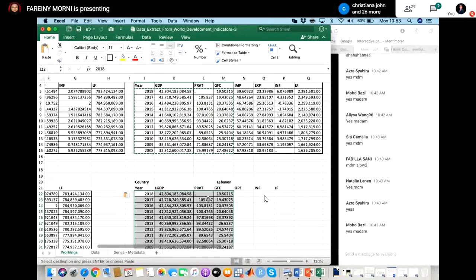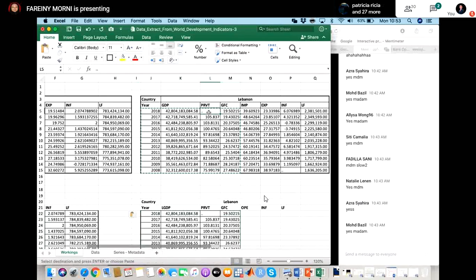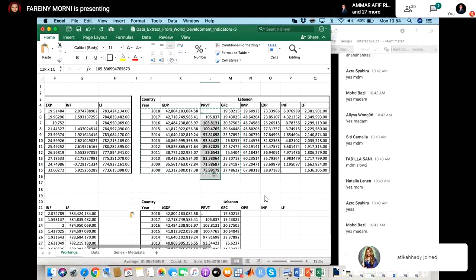So as you can see for the Lebanon data, PRBT has missing data in this year and this year. So maybe that's why some of you didn't choose this country, because technically this one is only 9 years. So that's enough. Alright.